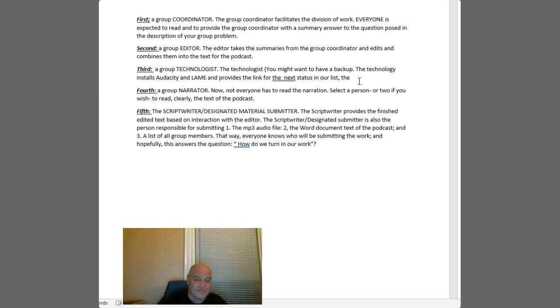The fourth person's group narrator. Now, not everyone has to read the narration. Select a person or two if you want to read clearly the text of the podcast, just as I'm reading this. And fifth, a scriptwriter or designated material submitter. The scriptwriter provides the finished edited text based on interaction with the editor and the group coordinator. And that's the person, the designated submitter.